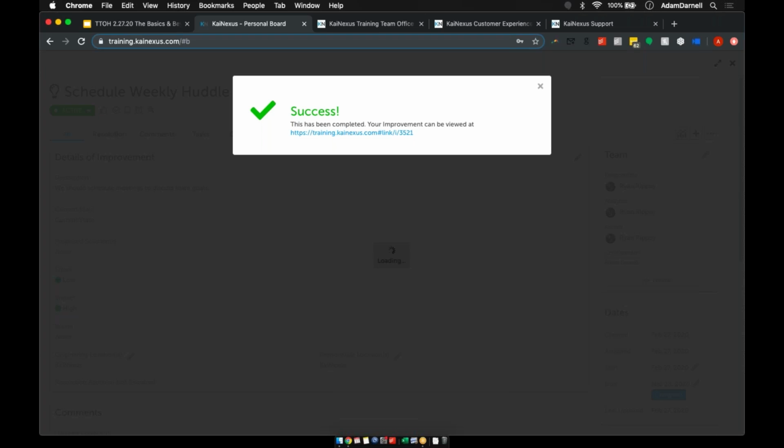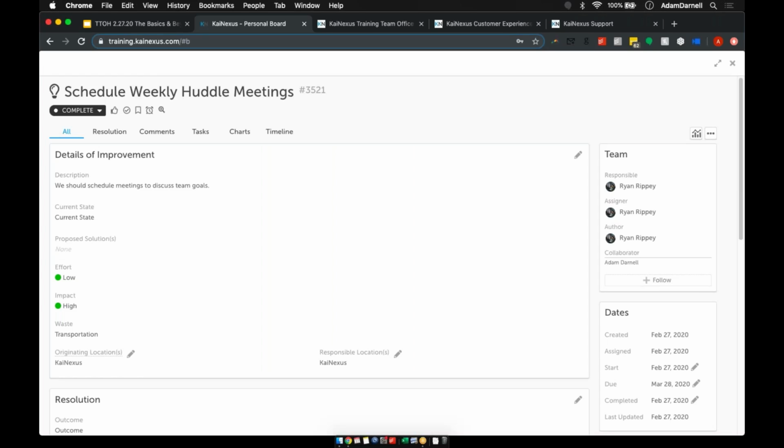So that really wraps up the summary of the item's lifecycle in KaiNexus. Adam demonstrated how to create. We went through working with the item, assigning the item, and then the final step, of course, was completing.